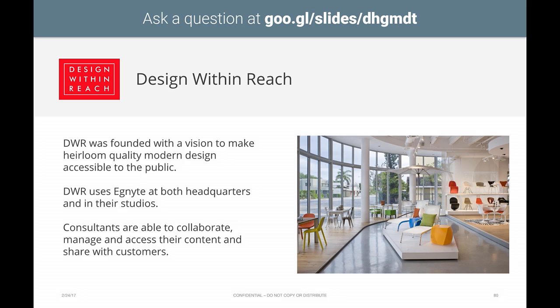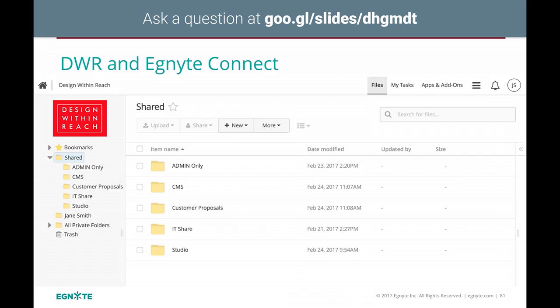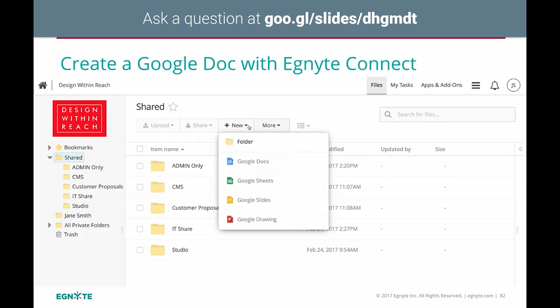So let's walk through a user experience of a consultant that works in one of these studios. Her name is Debbie, and she wants to work on a new proposal for a customer. So to do that, she walks up to any available computer on the studio floor, fires up Ignite Connect, which is the user interface that you see right there in front of you. And without any complication at all, right from the start menu, she can fire up a new Google Doc.